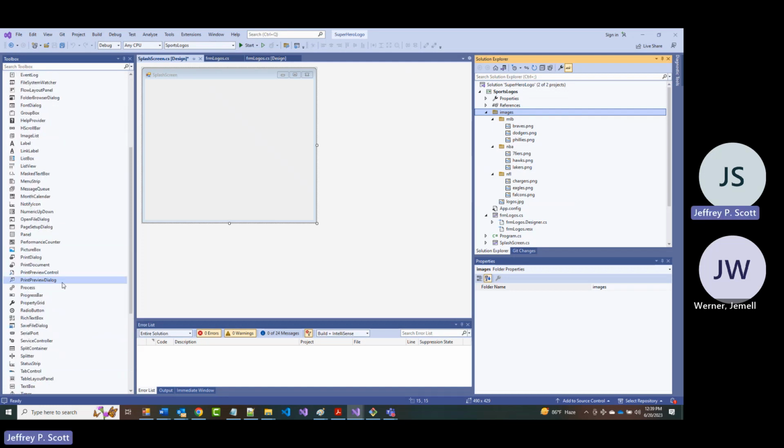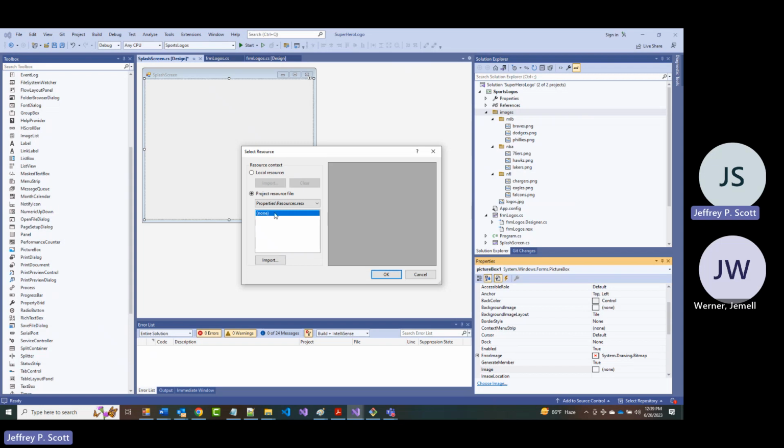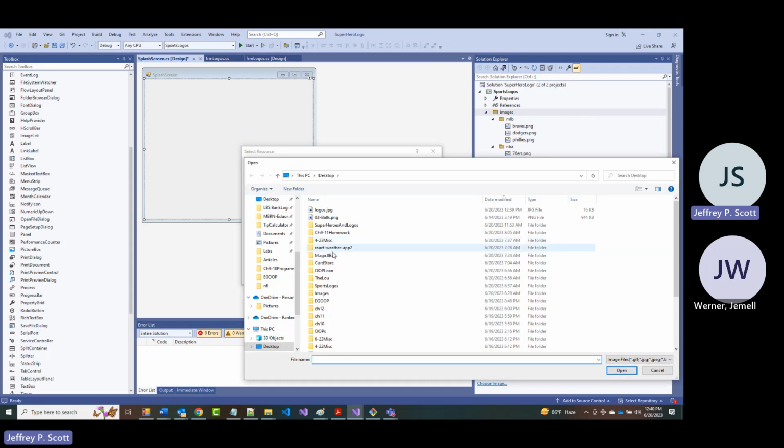I'm not worrying about changing the color, the background, or anything, because I want this picture box to take up just about the entire area there. There we go. And then for the image, I'm going to set the image right here. It's a local resource I want to import into my project. You don't have to do all this stuff, so don't worry about it.